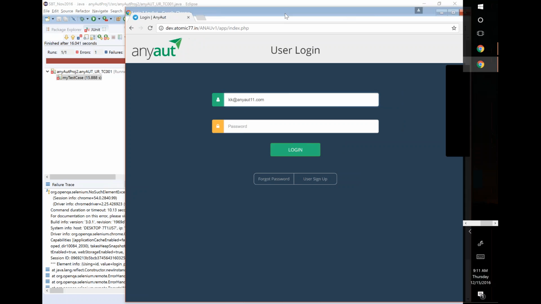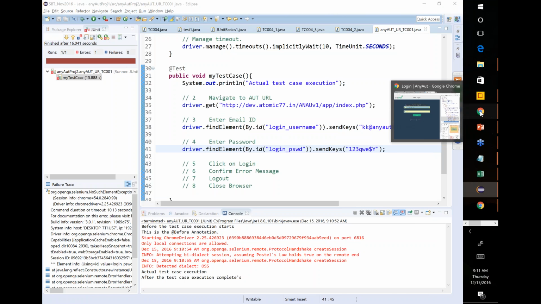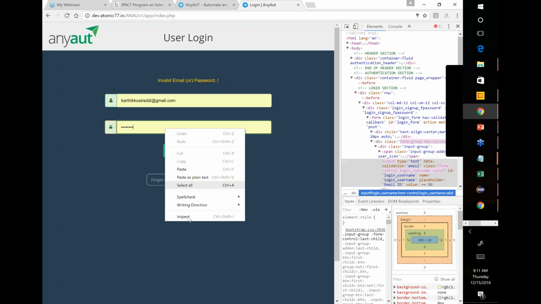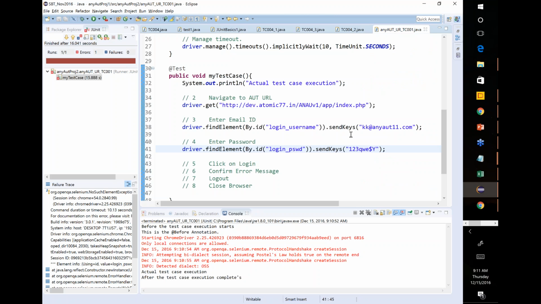Make the timeout 20-30 seconds, correct? No, I gave an incorrect identification, team. You should not guess. Guesswork is bad for automation. Right click, inspect. Look at it: the ID is login underscore password. See, I was just blind lucky that it worked earlier because I wanted to show you.